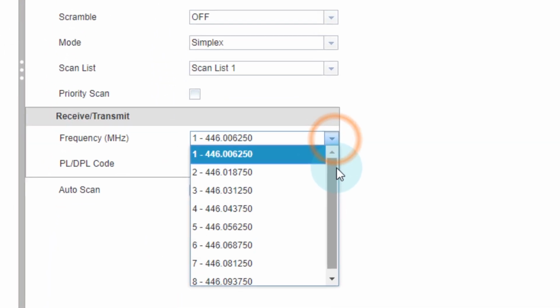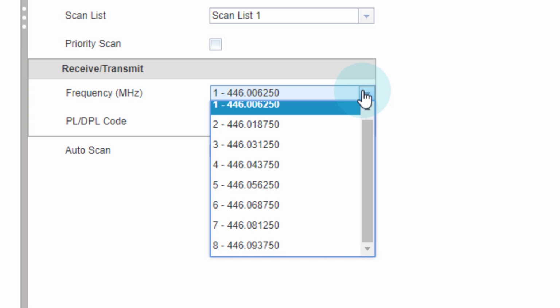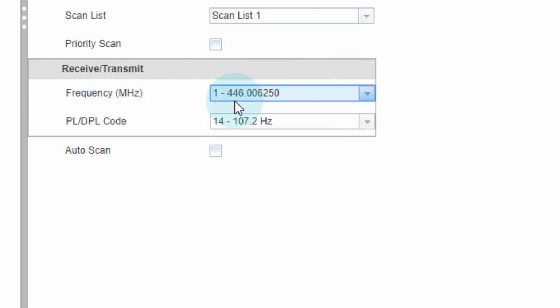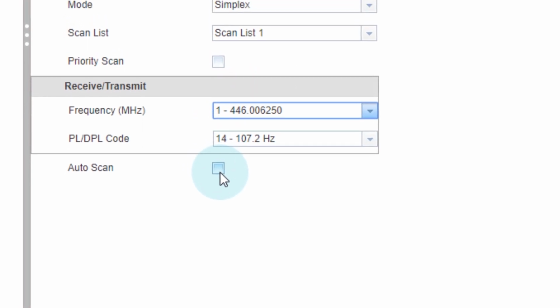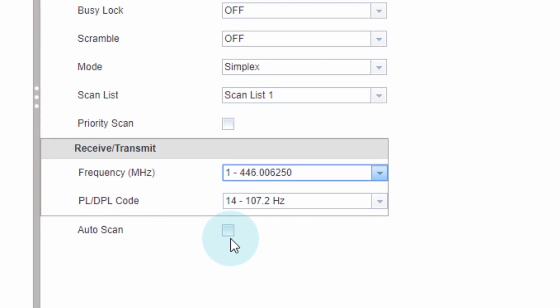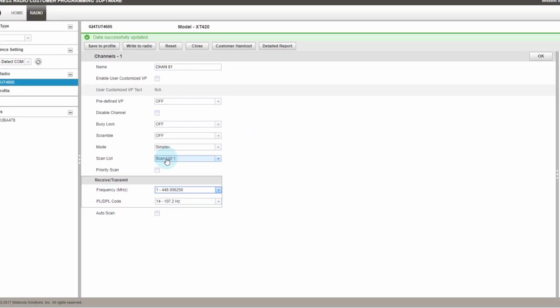But the frequencies down the bottom here, you do of course only have those 8 to select from. You could set them all to be on channel 8 if you wanted, but what would be the point of that? The main thing you change here is the code. They call them PL codes or DPL codes. I call them CTCSS frequencies. And you can enable auto scan so that when you select that particular channel, the radio will then scan the other frequencies in its predetermined scan list, which is here, scan list 1.